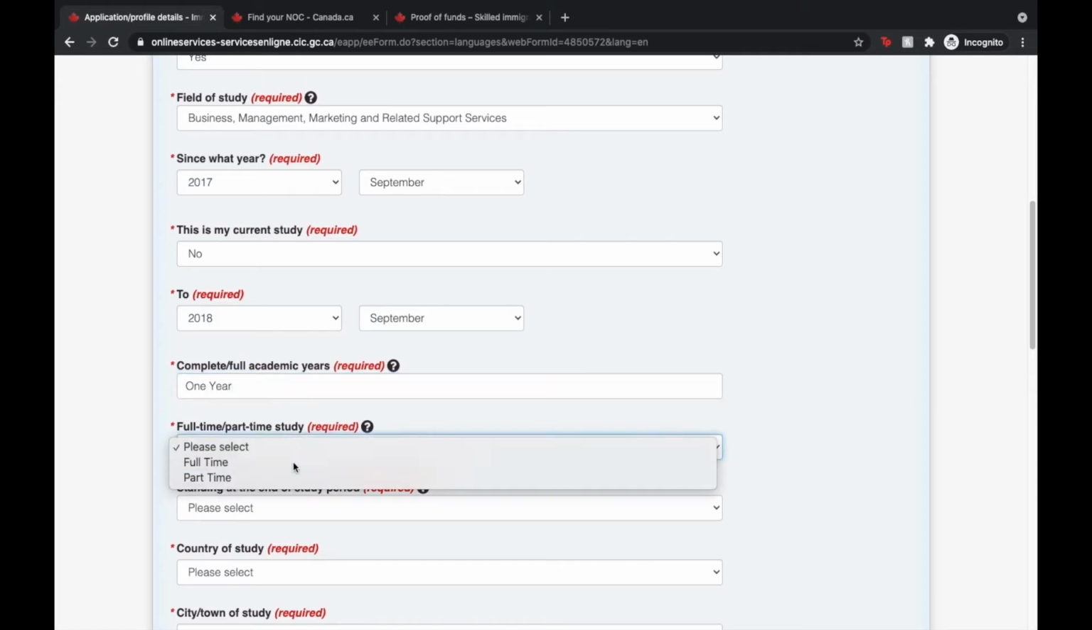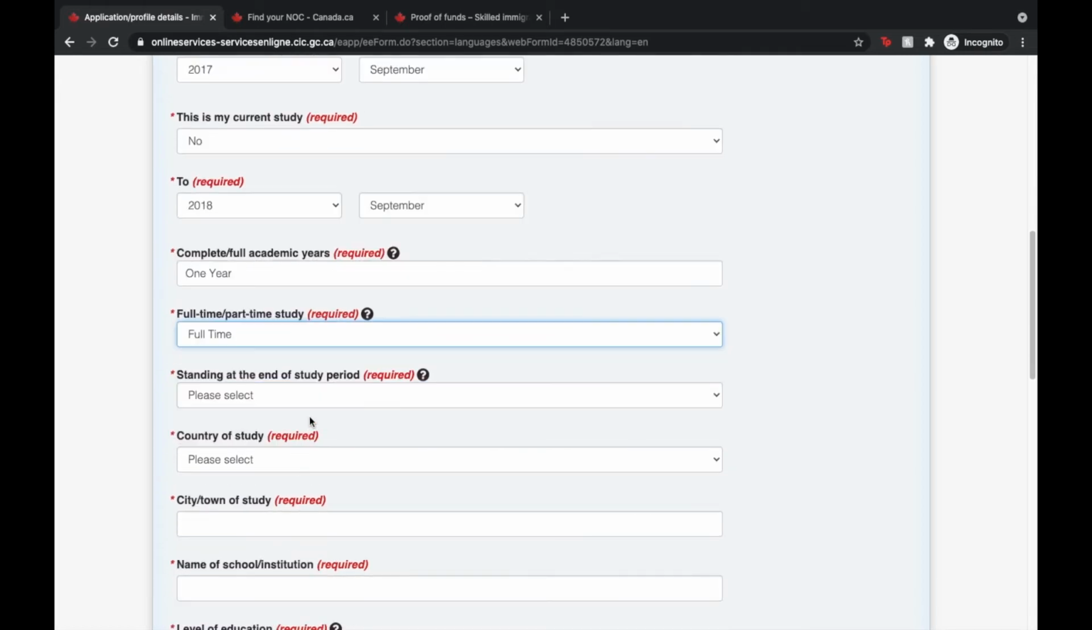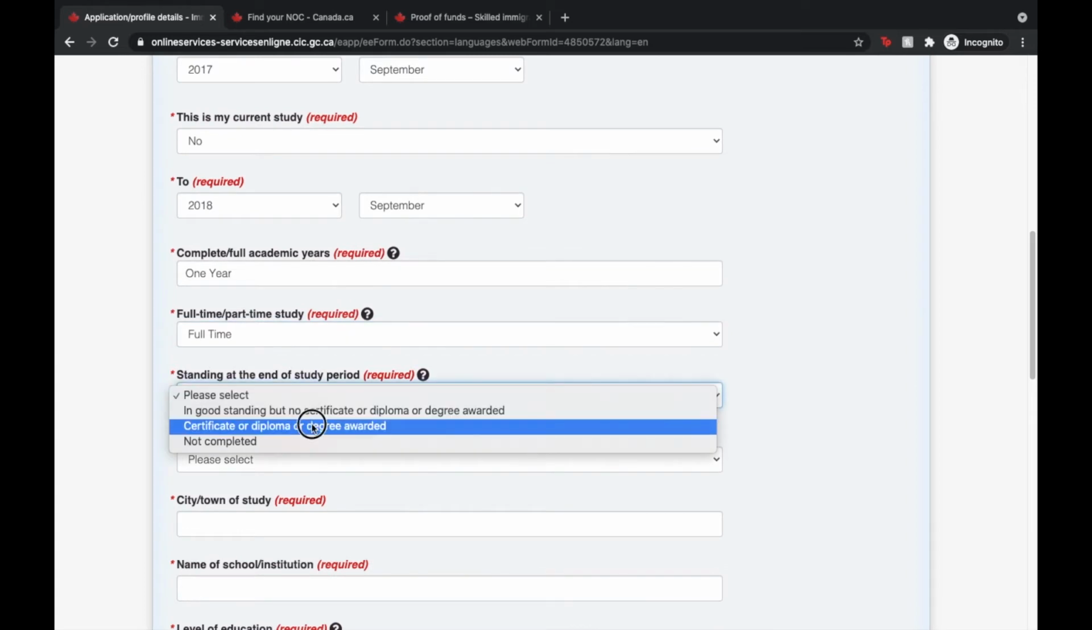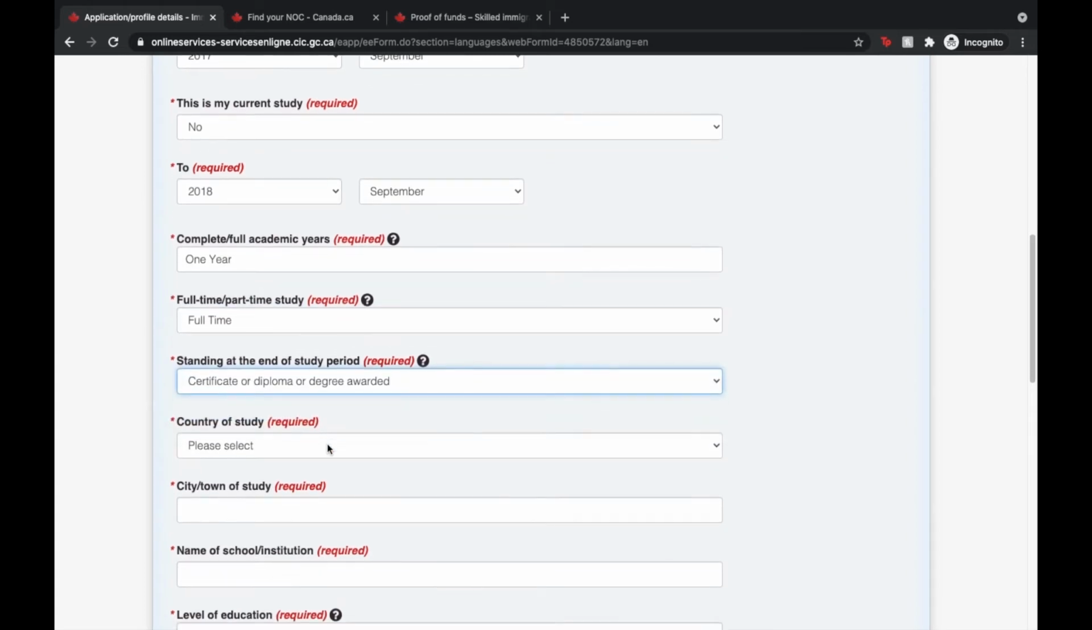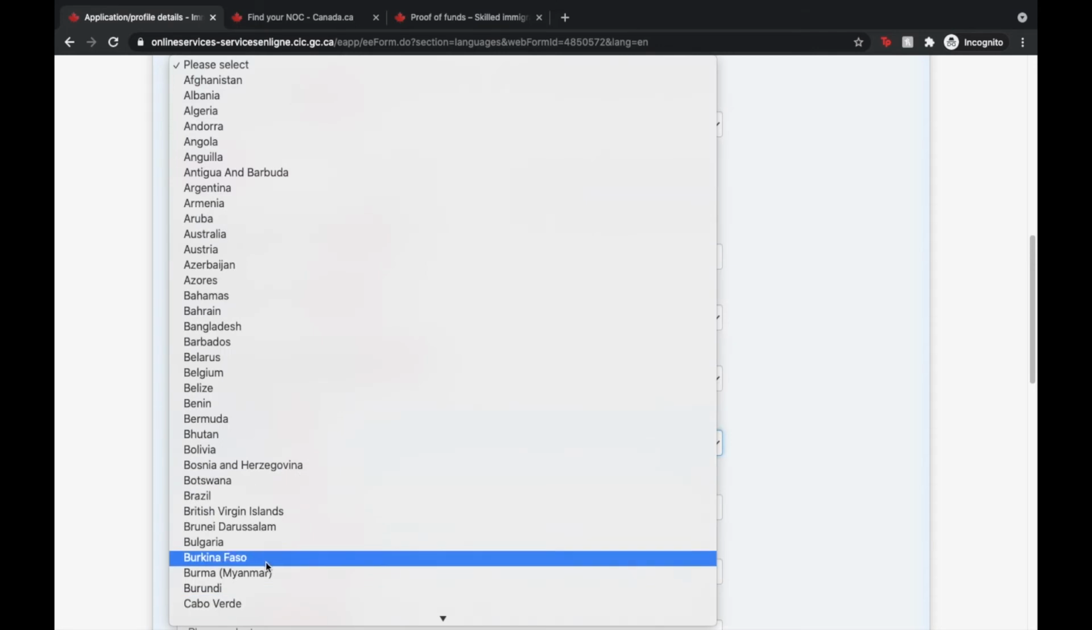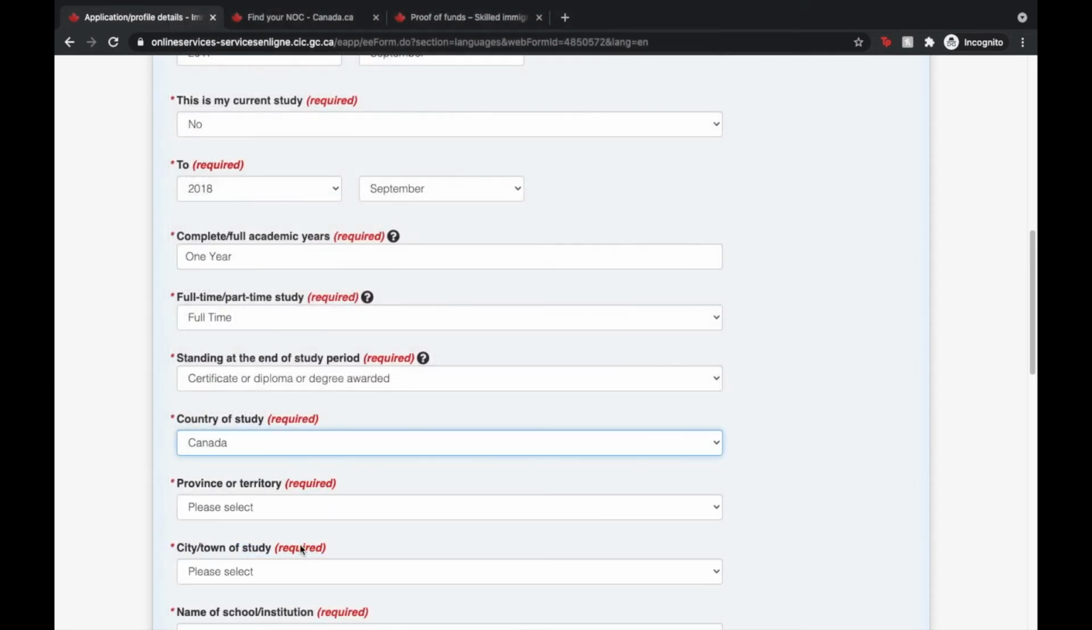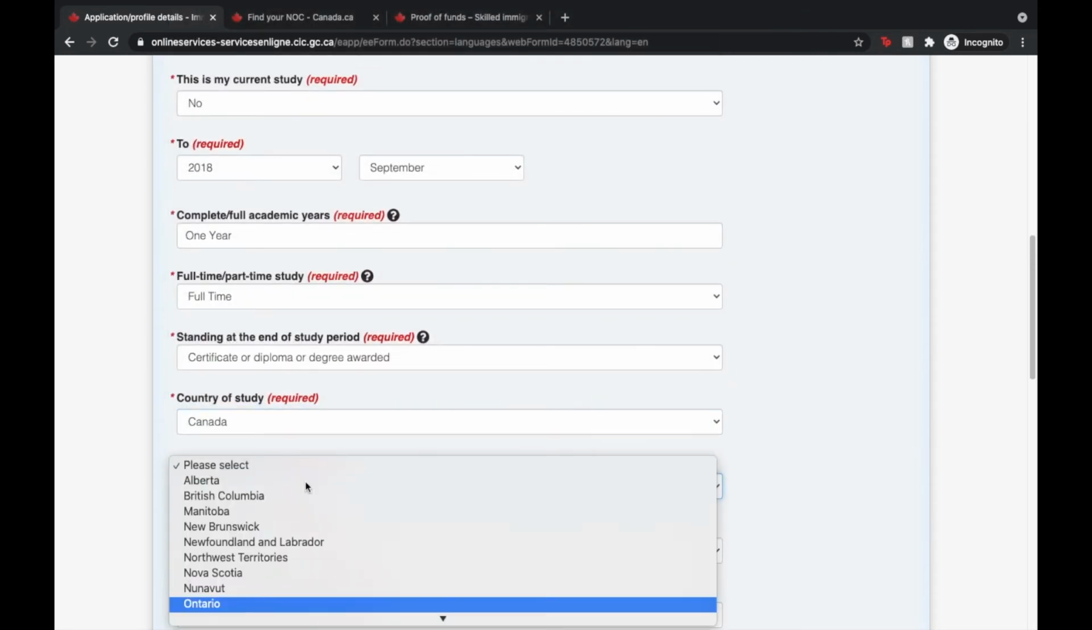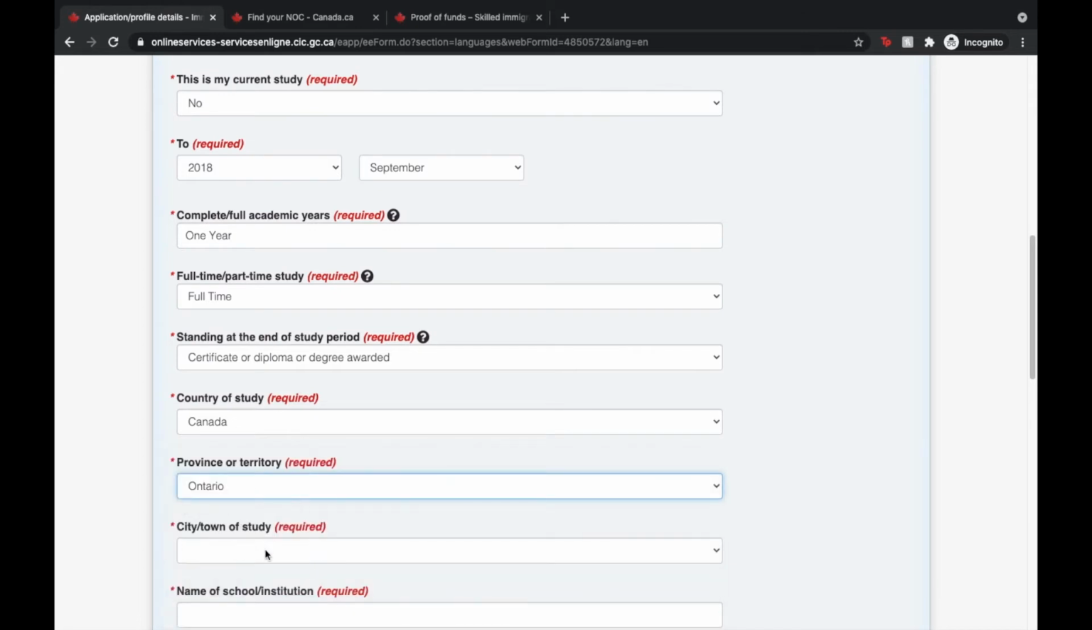Guys, here you have to write numeric. So just write 1. And then was it full-time, part-time? It was full-time. Standing at the end, I did get my certificate. Country of study was Canada, so I chose Canada. Province of territory was Ontario. And then the city was Mississauga.